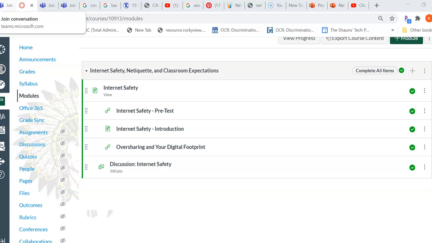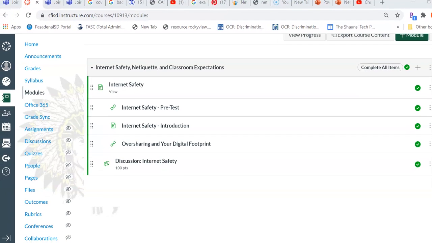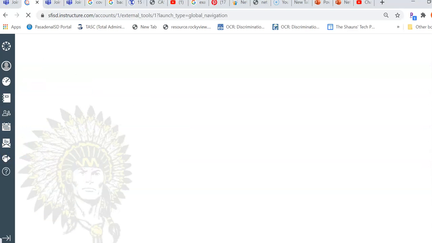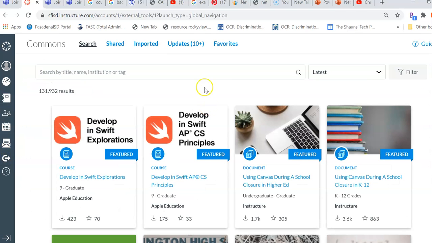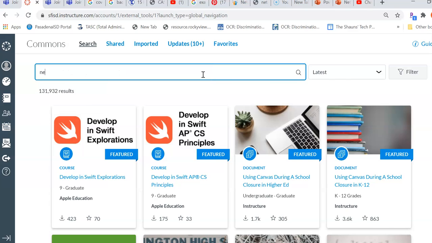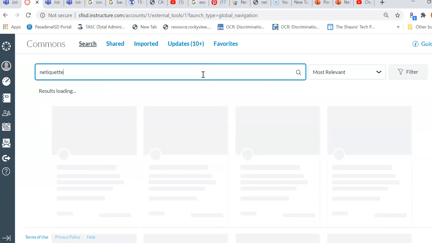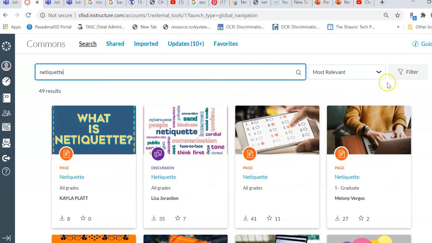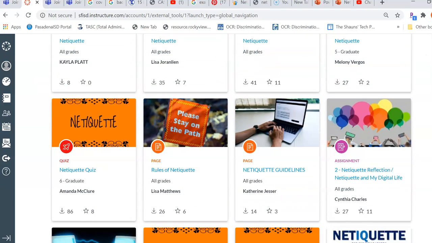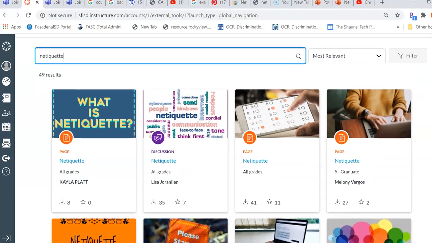So there are three things you're going to need to go to Commons to find. If you type in Netiquette, there are three things that I've uploaded. One is a discussion, and there are 2 pages.